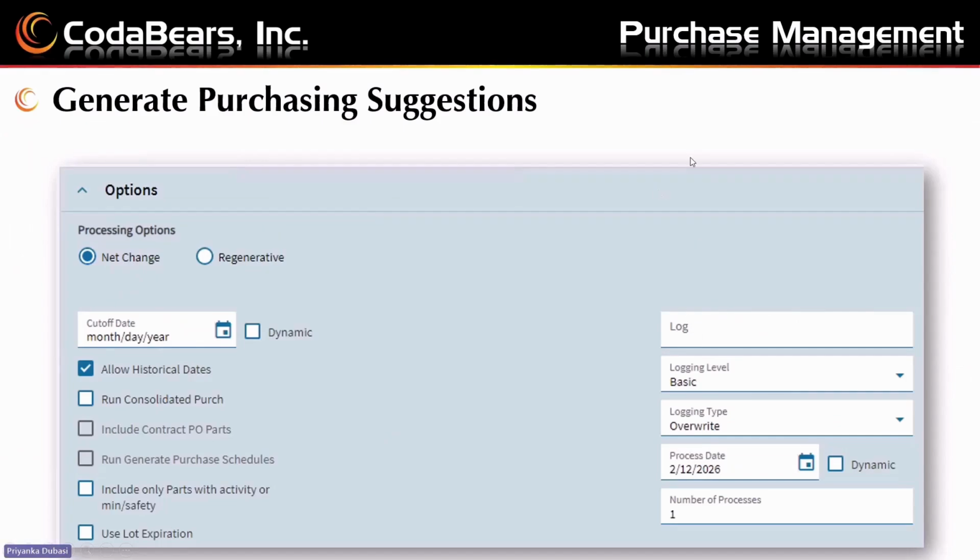Next is our PO suggestions. So purchase order suggestions are system generated recommendations. They are produced via the MRP or this generate suggestion screen to fulfill your inventory, job, or order demand. Now here you have two processing options, either the net change or the regenerative. Net change updates any existing purchase order suggestions that occurred since the last time this process was run. Regenerative deletes existing purchase order suggestions and then generates completely new records.